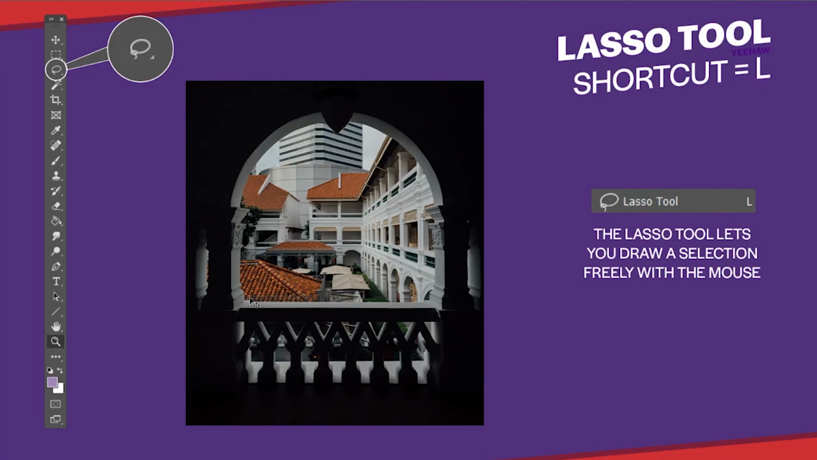So here with the standard Lasso Tool, you can see that I'm just using the mouse and I'm loosely drawing a selection, and then I use copy and paste to move that selection elsewhere. I could also press delete to completely remove it if I wanted to.